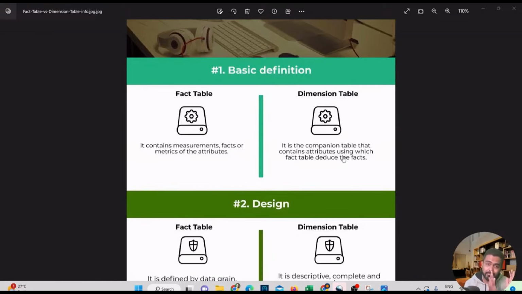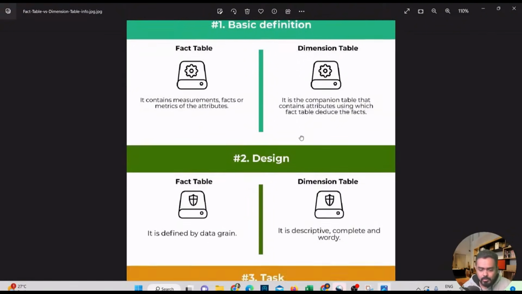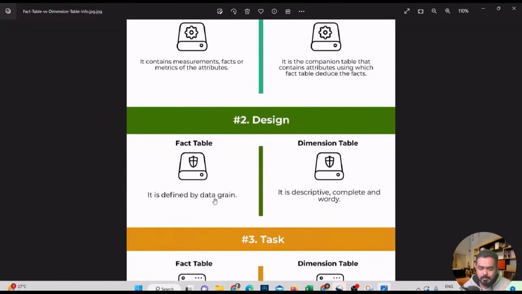So we can design a fact table and a dimension table. The fact table will have all these primary keys and foreign keys which are associated with the dimension tables. Next, in terms of design, it is defined by the data grain, so it will have the highest level of granularity. The fact table will be a final table with the highest level of granularity. Next we have a dimension table.